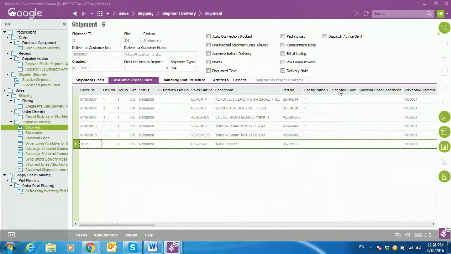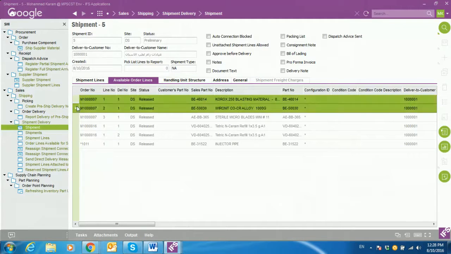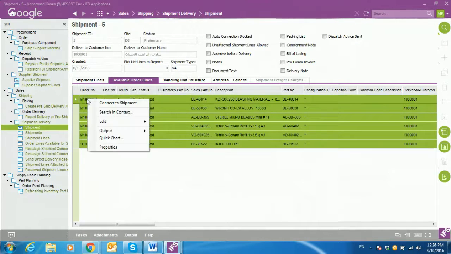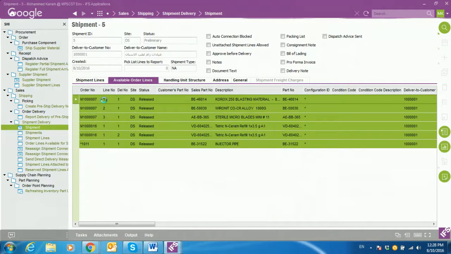Okay, so now whichever lines that you are sending as a part of one delivery, you can add those lines from one customer order, from multiple customer orders to the shipment. Okay. How do you add it? Select the lines. You can select all of them. Dispatch advice. Right click. Live dispatch advice. Connect. Connect to shipment. Customer order lines to shipment.